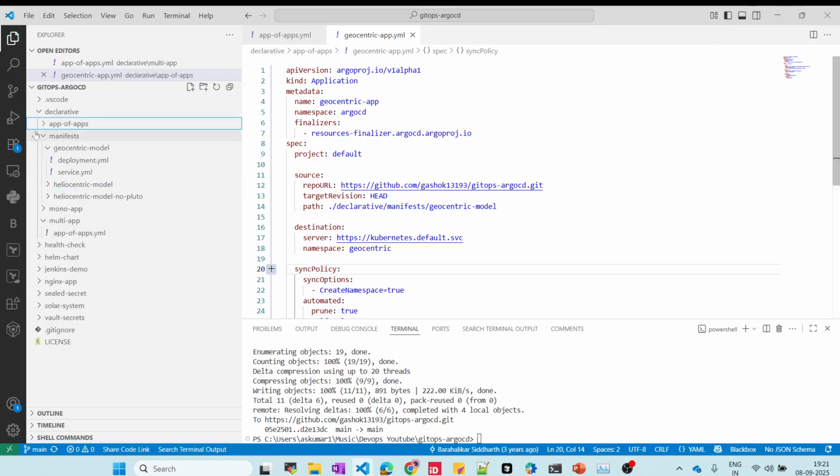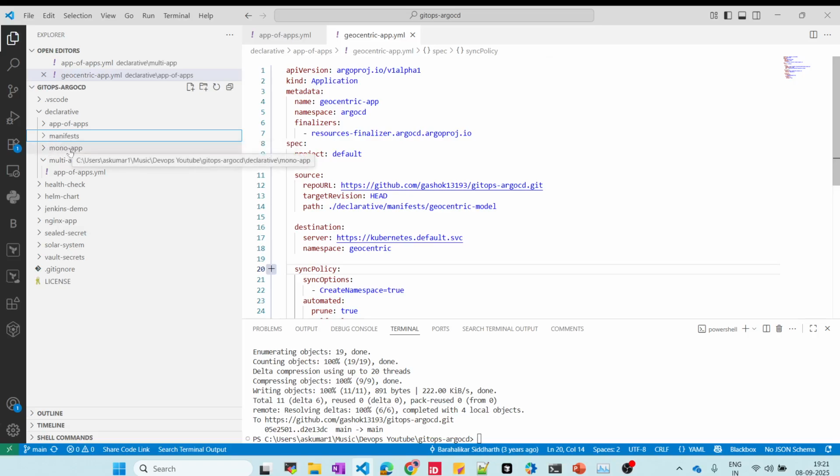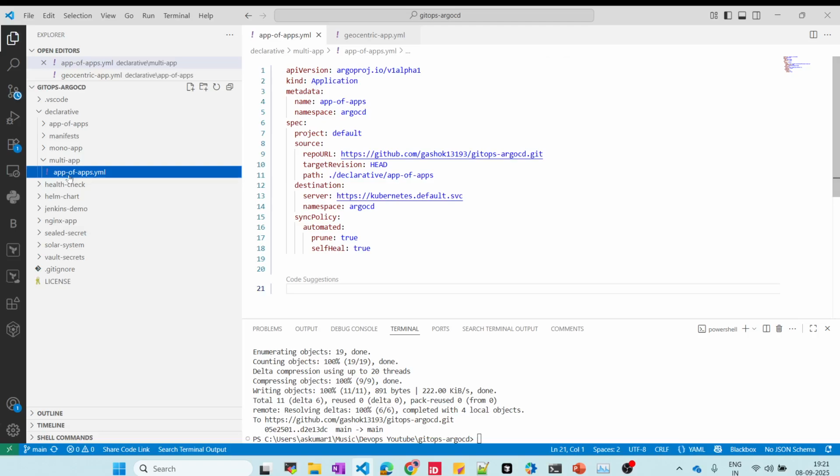Here under declarative we have something called app of apps. Under app of apps we have manifests. All the manifest files are here, and we have mono app, which we have just seen for declarative. Under this we have multi app. So we have one app of apps YAML. Select this one.